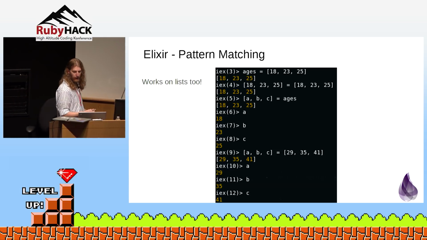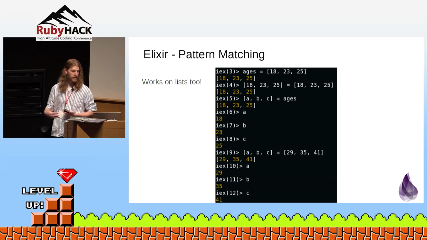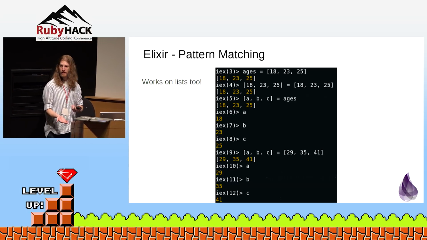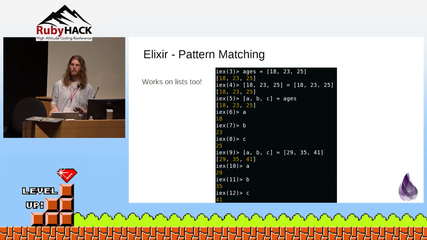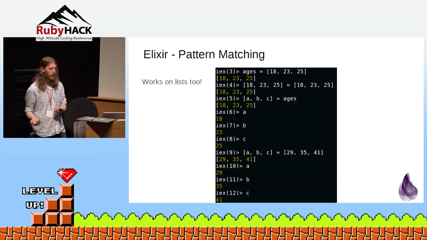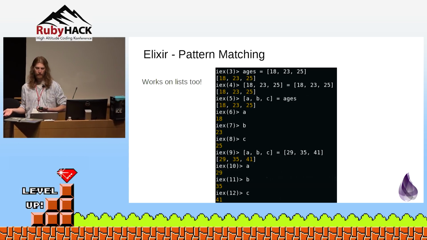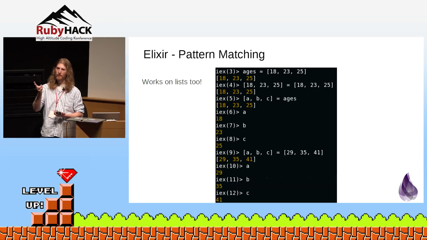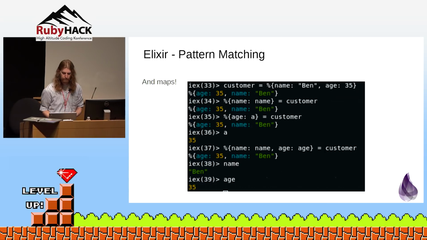Then on the next line, we have an array of A, B, and C, and we try to set that equal to our ages array, and this works just fine. And you notice the way Elixir made this work is it set A to 18, B to 23, and C to 25, and everything worked just fine. Then we do it again with a totally different array, and it works just fine. You can see A, B, and C are updated. Now, if we flipped the arguments and changed their sides, that would fail. But I didn't put that in the slides.